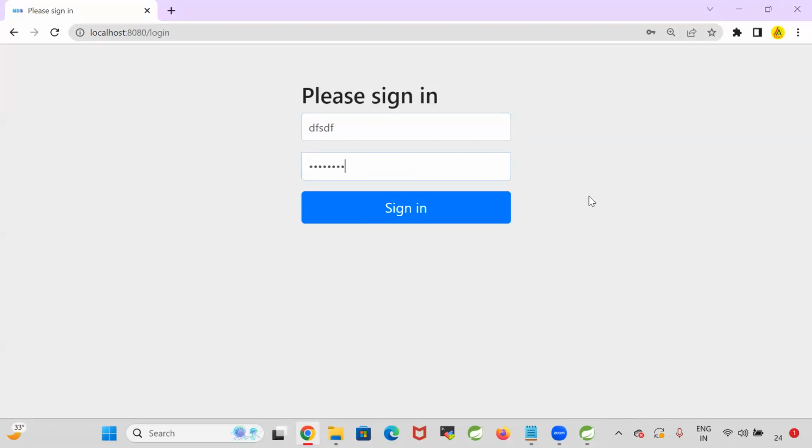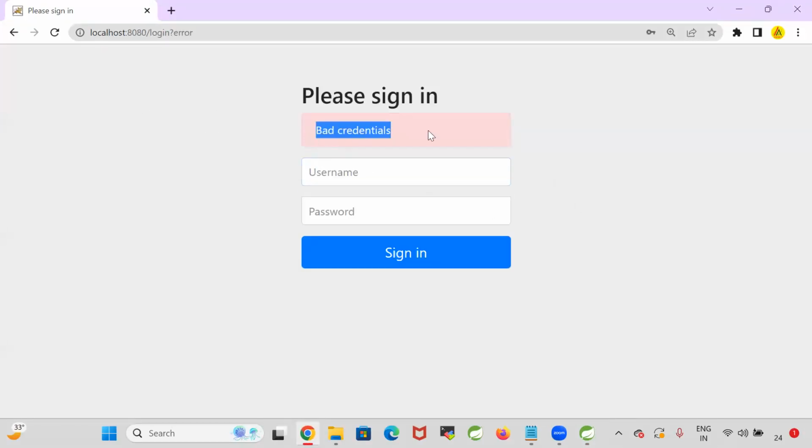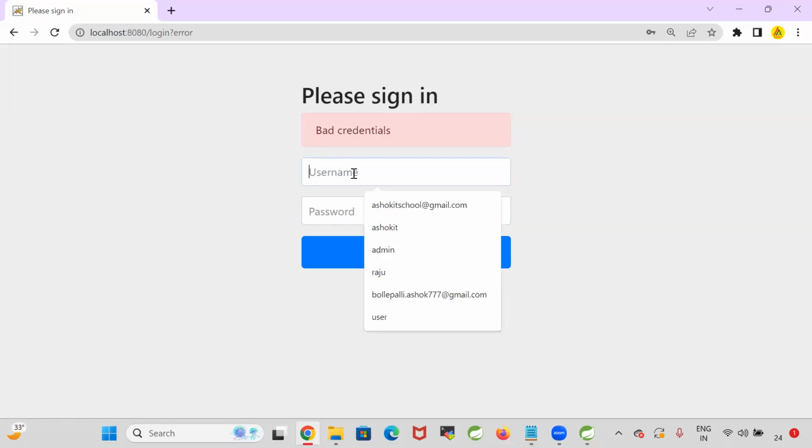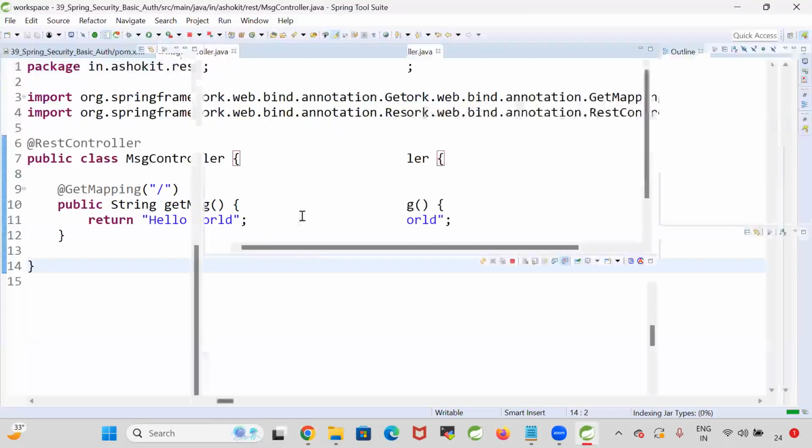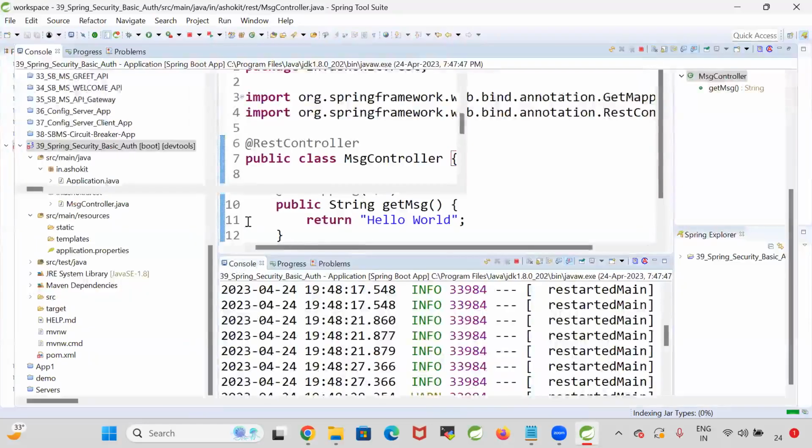Can I enter any username and password? It is giving bad credentials. So it is authenticating my username and password. It is telling that my credentials are invalid. Then what are the correct credentials? Go for user. The username will be user. Password. Password printed on the console. Random password generated printed on the console.